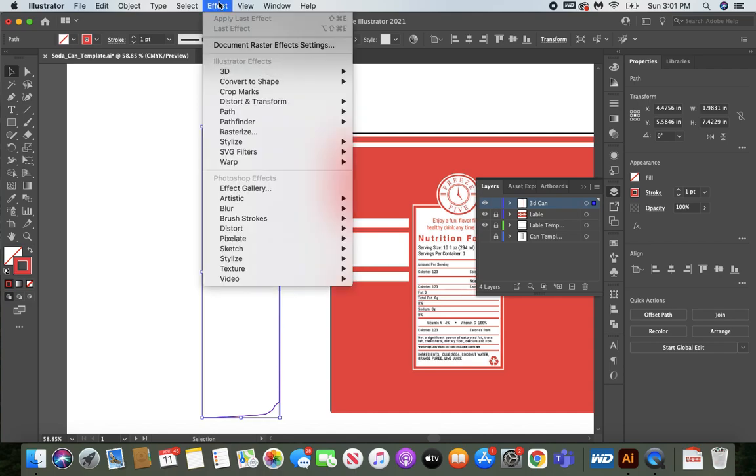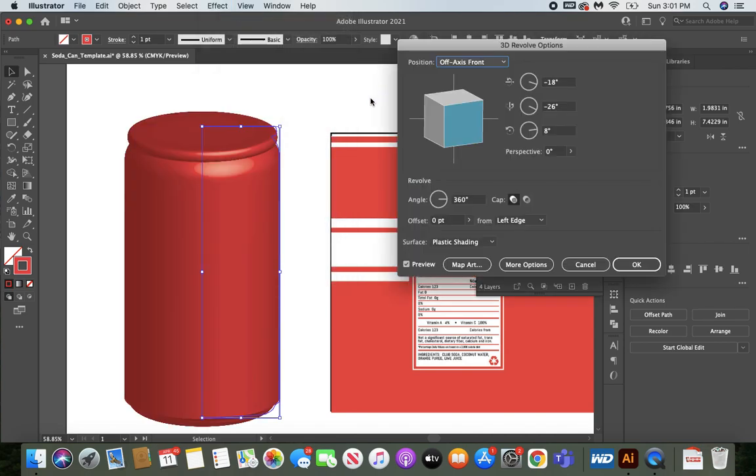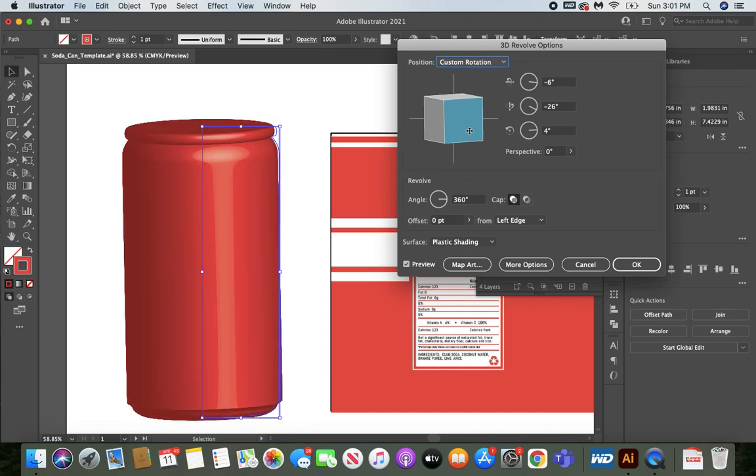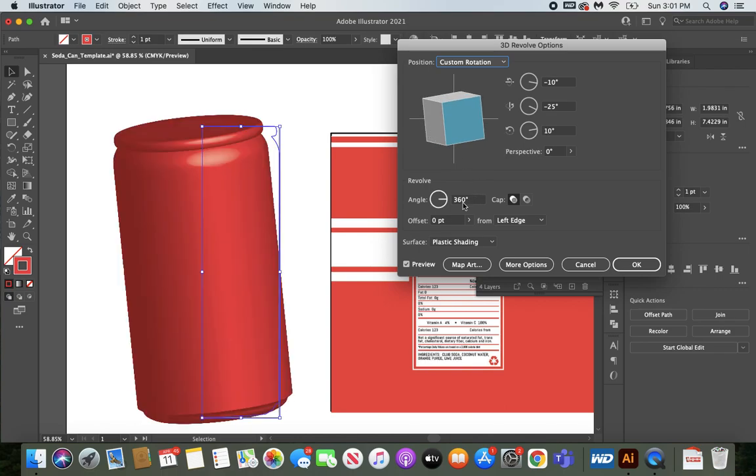We're going to go up to Effect, 3D, Revolve, and Preview was already checked here, so you can already get an idea of what's going on with our can. Right here we can change the position and the direction of that can. We can see how the light's hitting that. There are a lot of controls. You can control some of the shading and everything as you go, but we'll just stick with the defaults for right now.